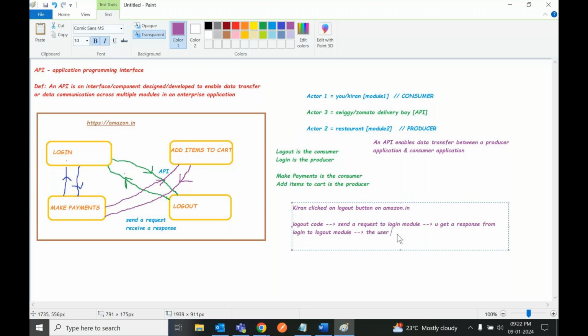The user will be terminated from the server session, meaning you will be logged out. So this is what is happening here. Logout is sending a request, which means it wants some response, and login is giving a response. Login is checking the database and then giving a response, meaning it is producing content to you.